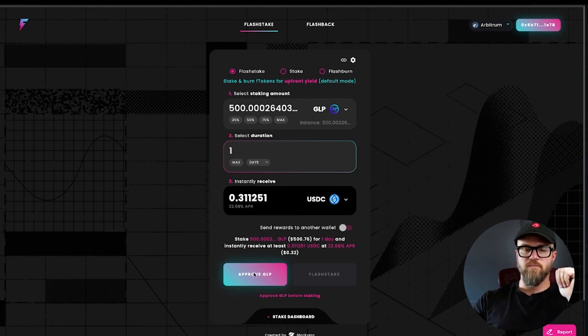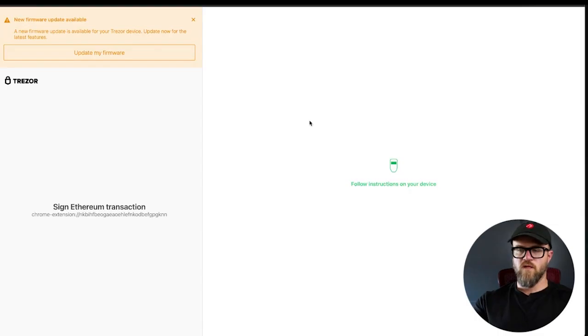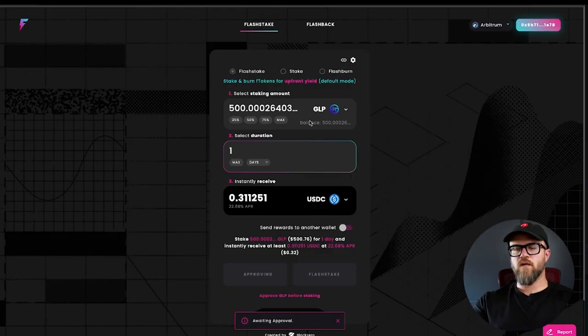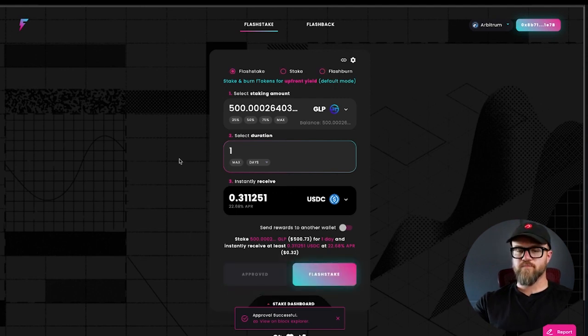So let's approve this. Approve GLP first. And this is down to the minute, guys. So you could set this for 5 minutes if you wanted. You could set it for a day and 5 minutes. If you know that you're going to have a meeting the next day at this time, and you wanted to do it for 23 hours, you totally could.